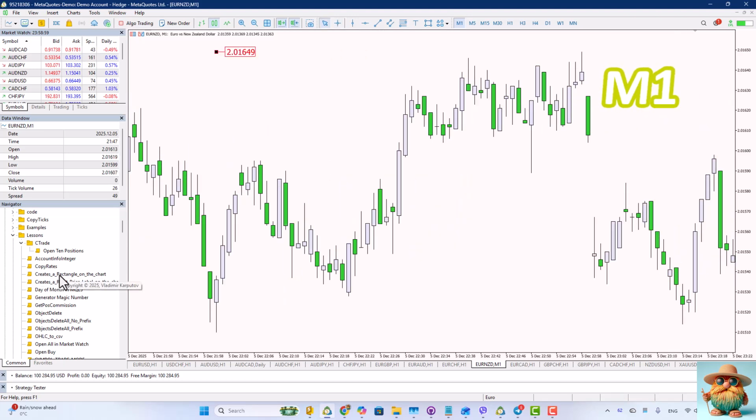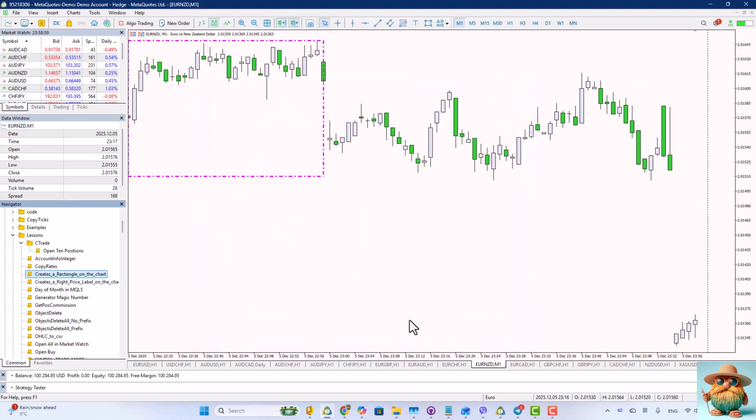To see the boundaries of the previous hour, I launch another script. It creates a rectangle and very accurately shows the limits of the previous time.